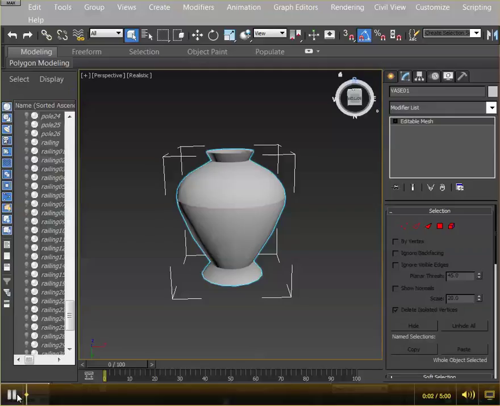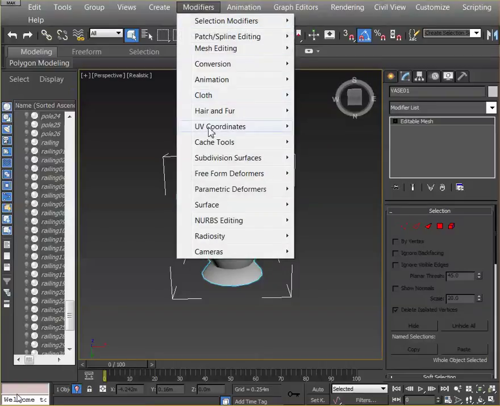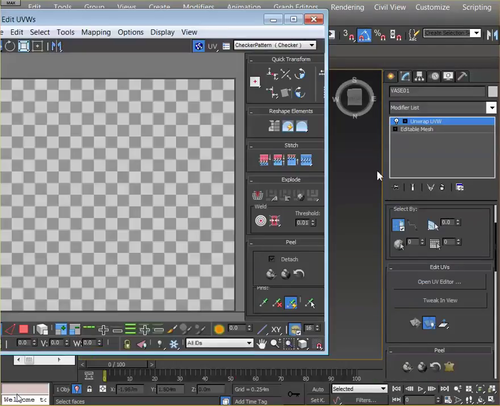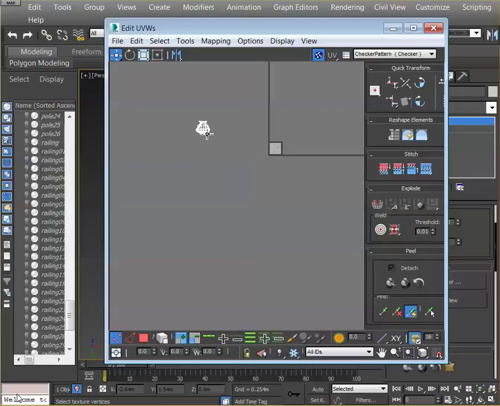Okay, let me give you a few pointers on how to map the vase in 3D Studio Max. First of all, let's apply the modifier and go to UV Coordinates and Unwrap. While opening the UV editor, you're going to notice that there's pretty much nothing still. You have that shape there.